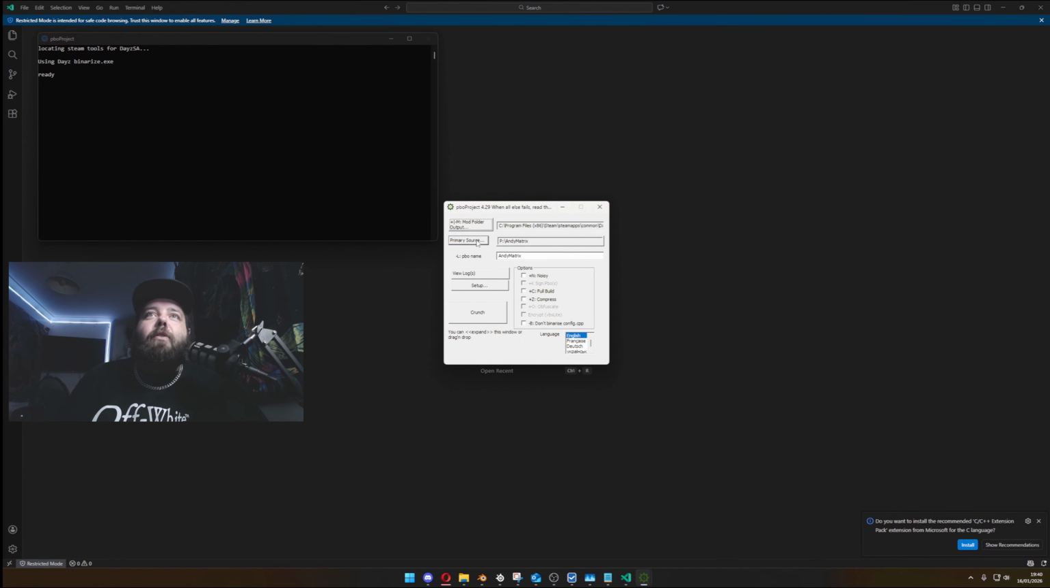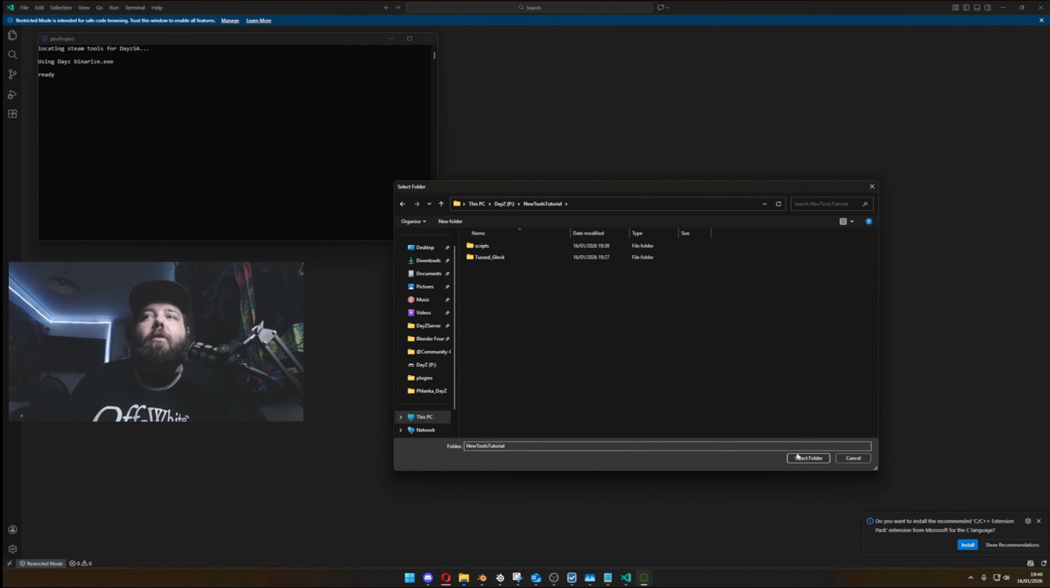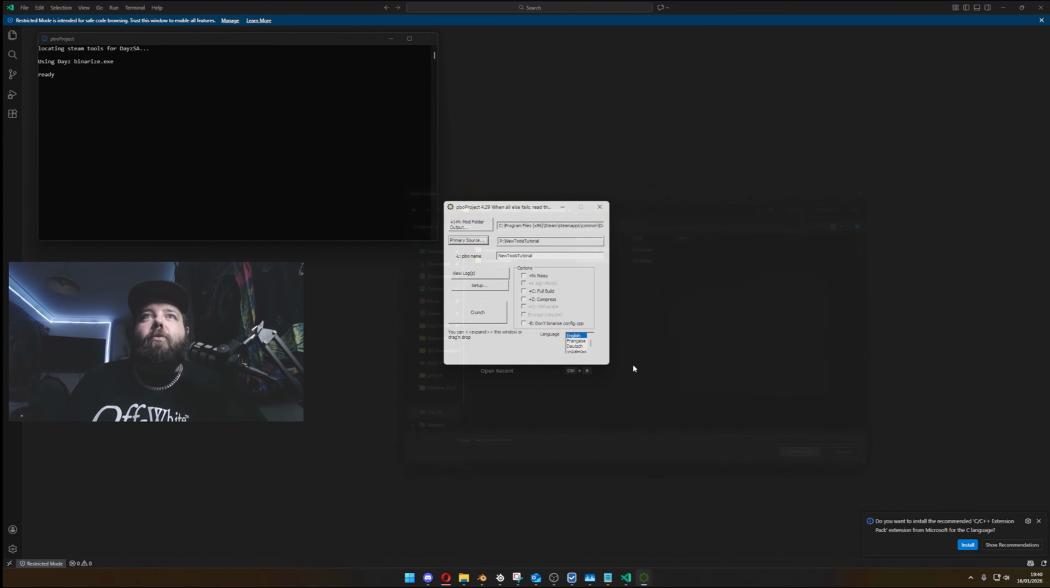And hopefully there's no issues. New tools tutorial. Yeah, crunch it. Give it a second. It's going to convert all the PNGs to PAAs for me. That's what this is doing. Come on.